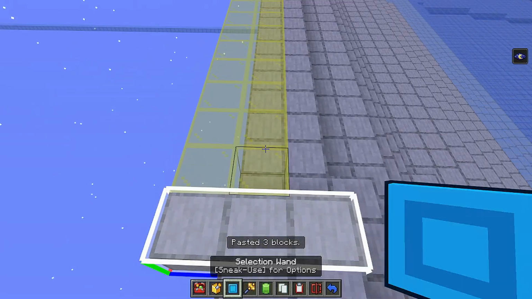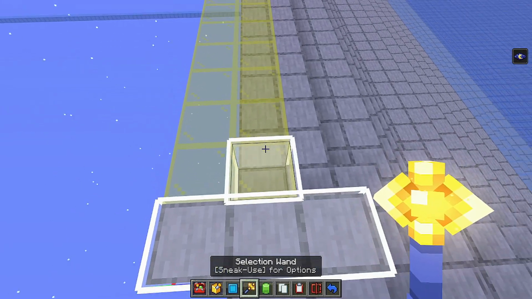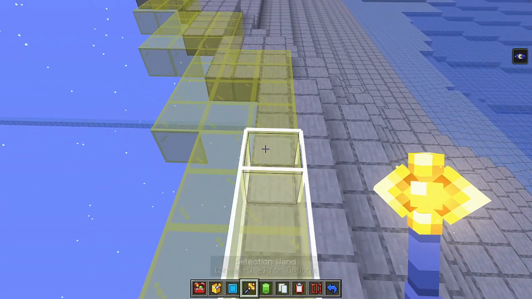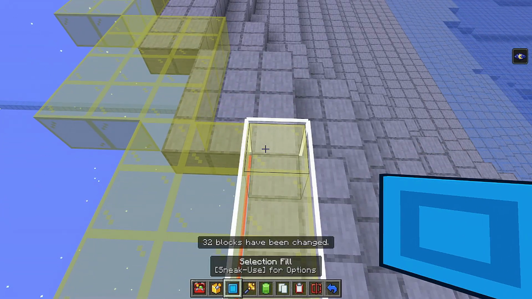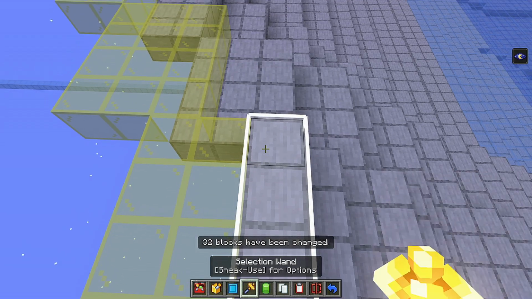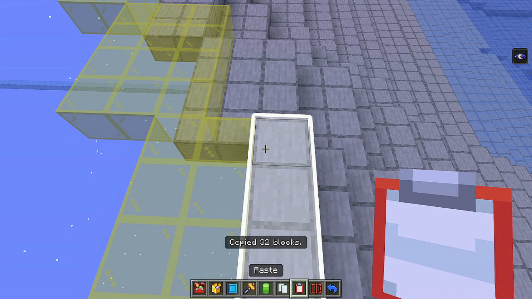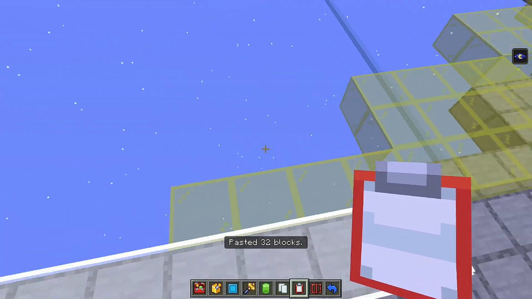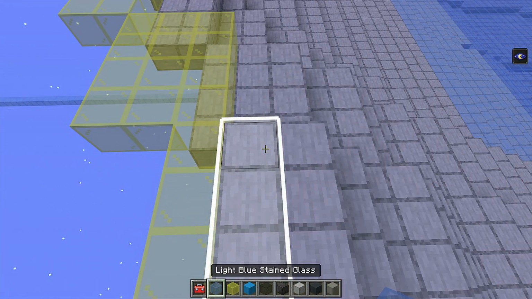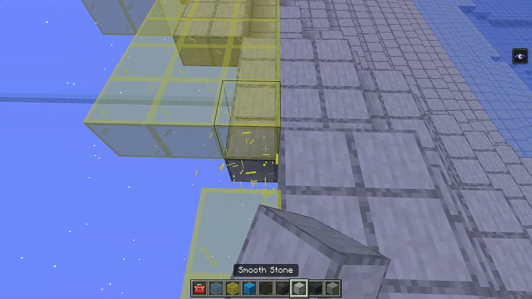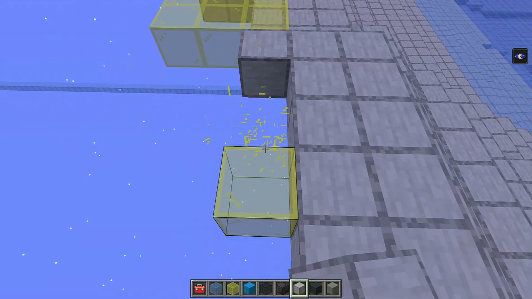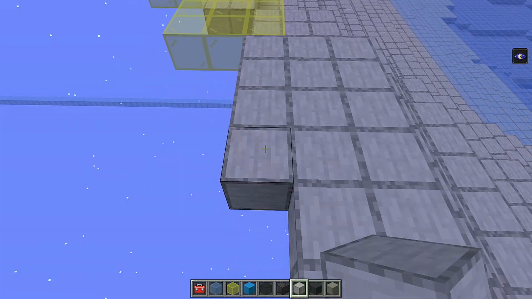Okay, so here comes the long section now. I'll do the right hand side first, go forward, and it's going to be a total of 32 blocks. Okay, so I'm going to copy it, another 32 to the left. Okay, and then I'll just get my single smooth stone here. I go to left by 1 and come back by 1, 2, 3. Okay, so 4 in total.